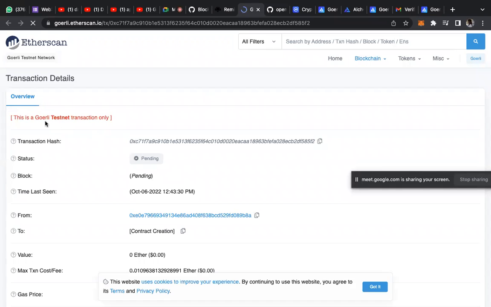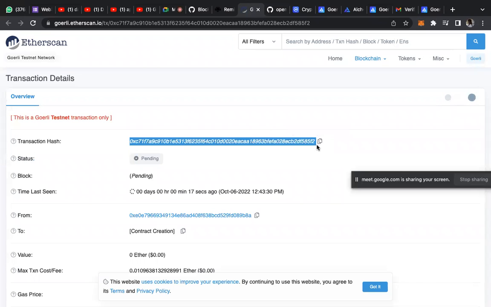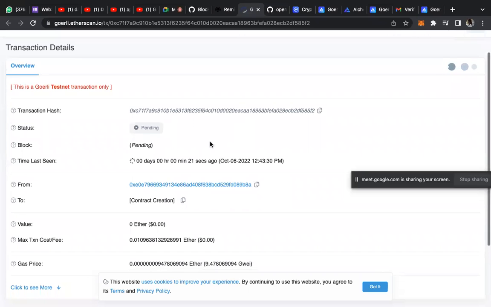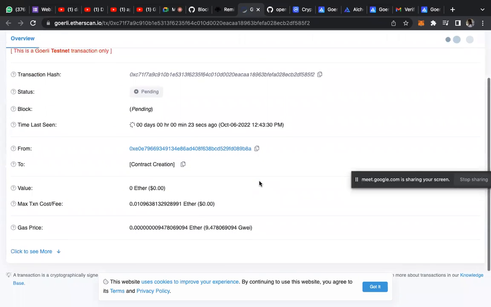So let me view my transaction on Etherscan. This is a Goerli testnet, obviously. The status is still pending. It's still creating a transaction, right? I've taught you guys about hash. So this is the transaction hash. Very soon, it's going to create the transaction.